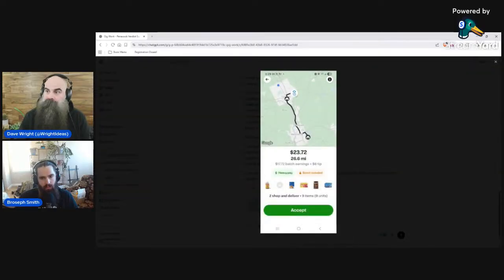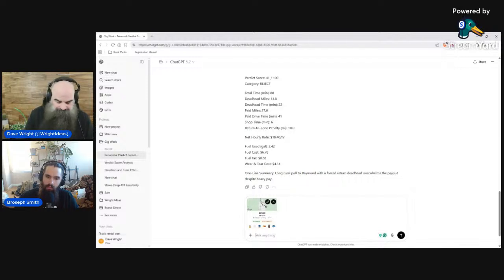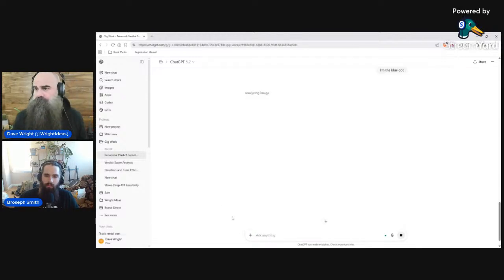So here's a double batch with 2 drop-offs. Yeah. And I'll just tell it I'm the blue dot for this one. And it's going all the way down to Manchester. So this is a pretty far drive. And then I'm going to do one more thing, and then we can get into what you were working on.